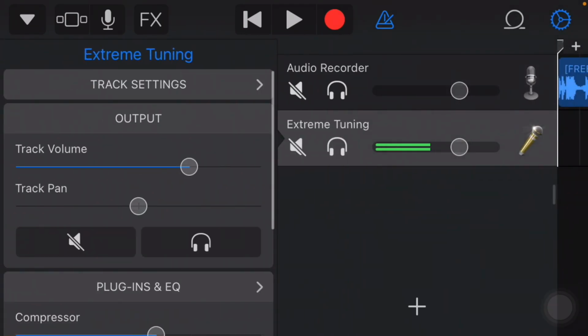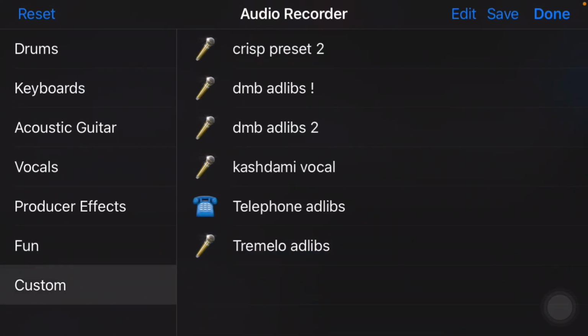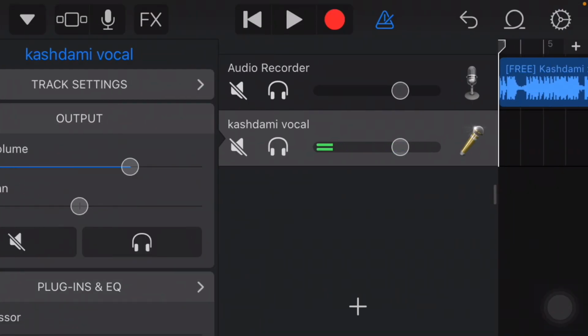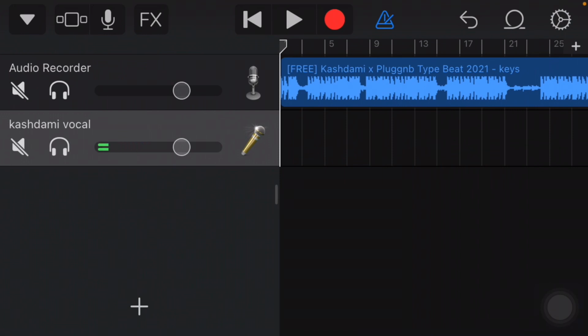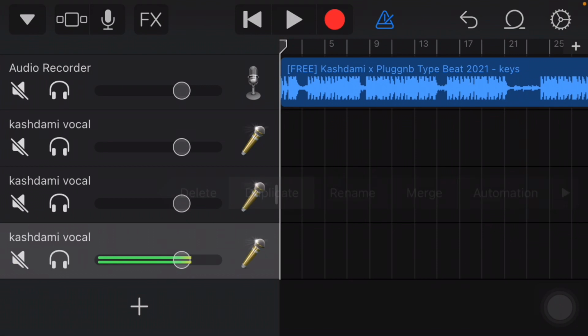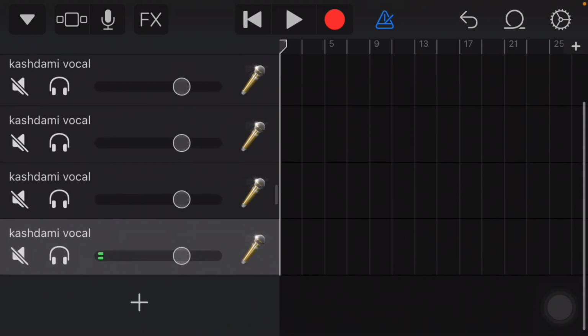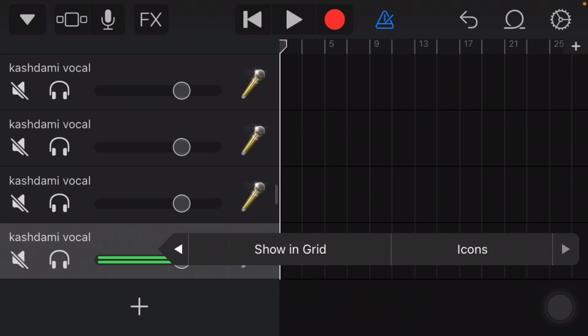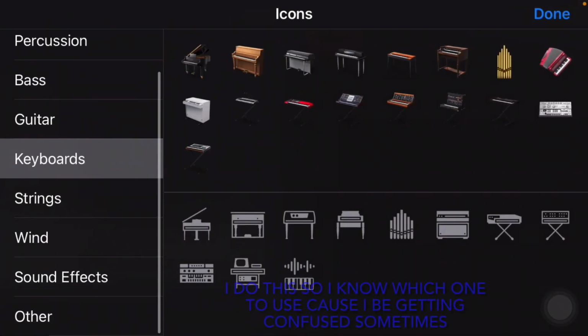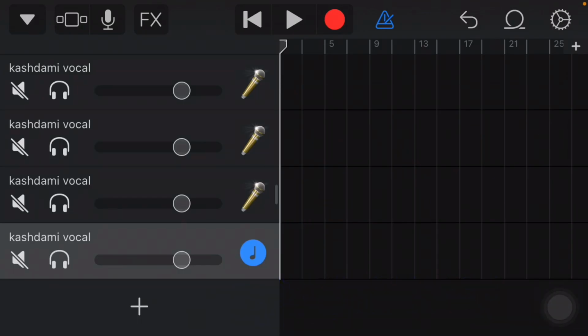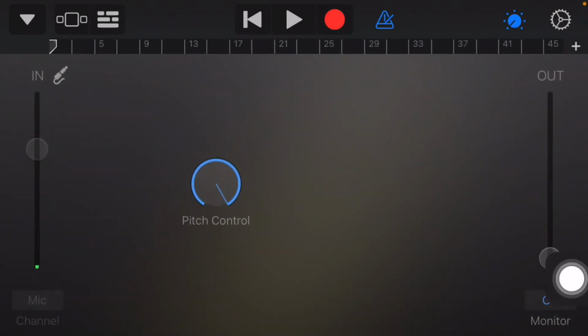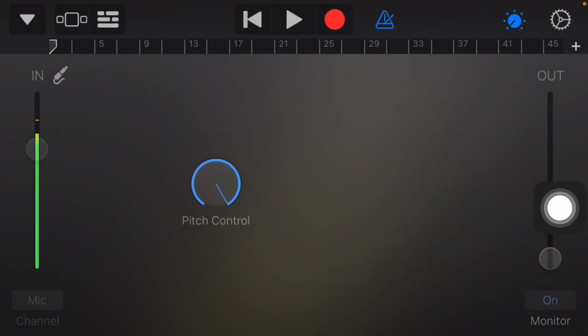I'm about to go to track controls, go to my custom. Oh wait, no, that's the wrong one. It's the Kashdami one that I wanted. You just duplicate. I would duplicate like 4 times. Change this icon, because you wanna change it to anything and turn it all the way down and have your monitor on. And the reason why I say have your monitor on, well, this is the way I do it, and it makes my voice sound pretty good. It makes your stuff sound clear like mine.